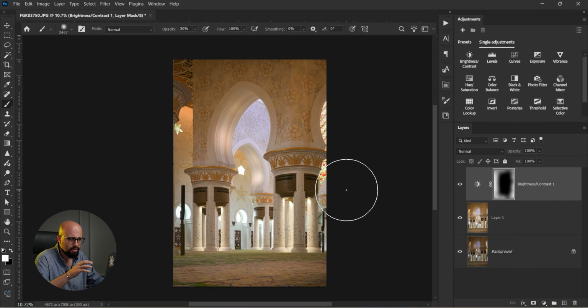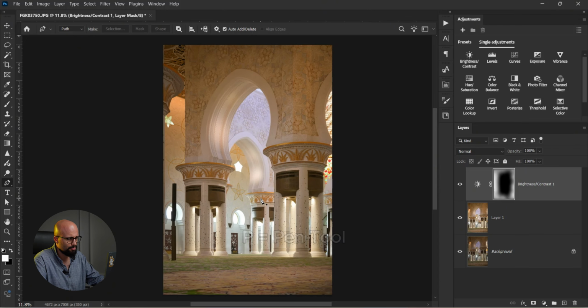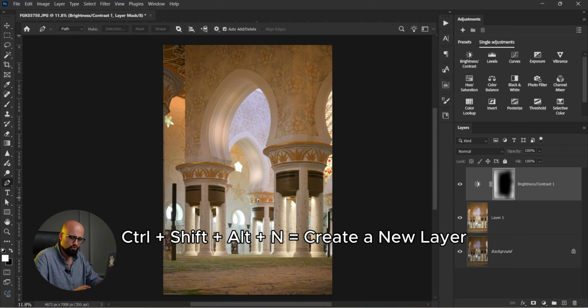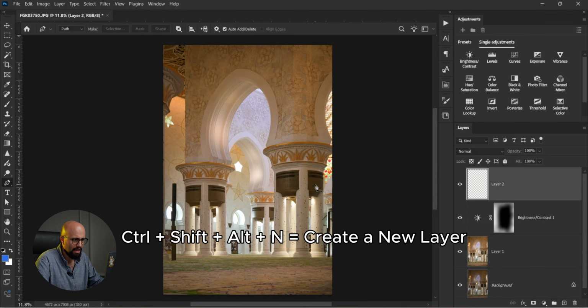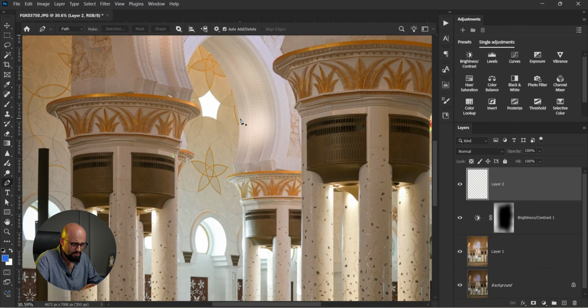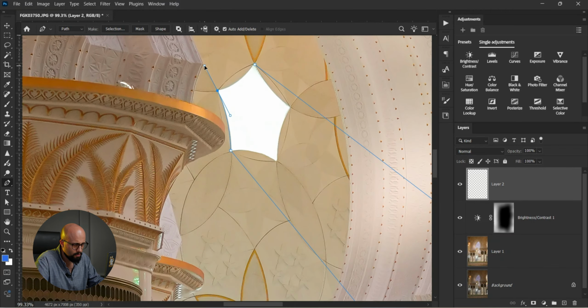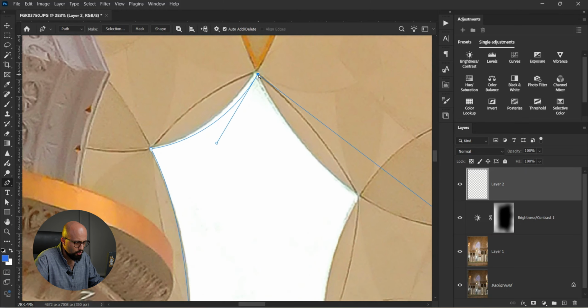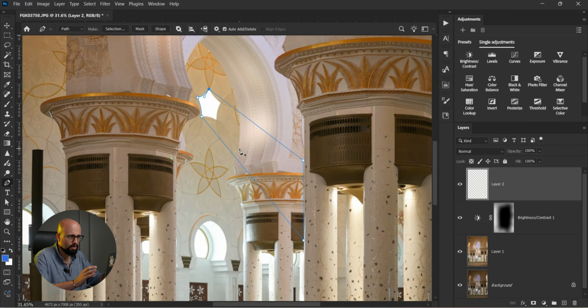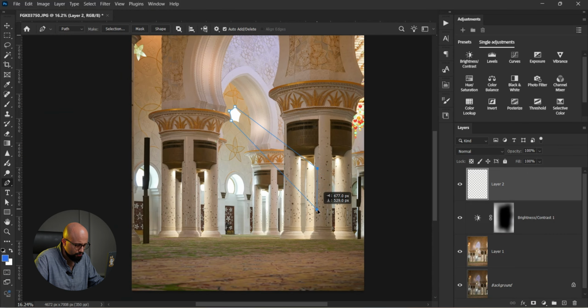So how to create light beams is very important. What I'm going to do is press P for pen, and I am going to create a new layer by pressing Ctrl, Shift, Alt, and N. Now I have a new layer in here. Very quickly, I am marking these areas with my pen tool. So this is the first step.